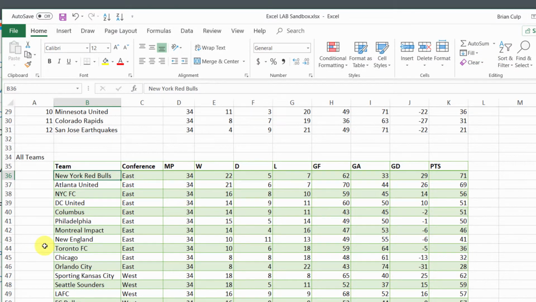Now, as our last note here, I just want to point out how we insert columns and rows in a table. All you have to do is select in a table itself and then use the cells insert. You can also right click and do this.